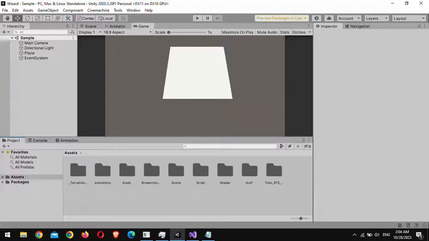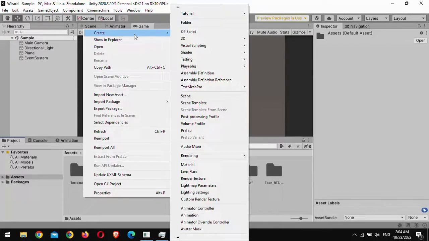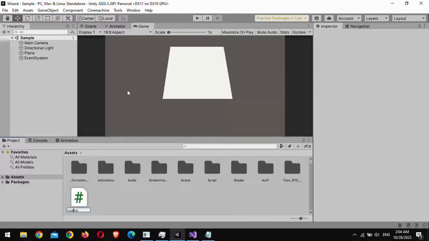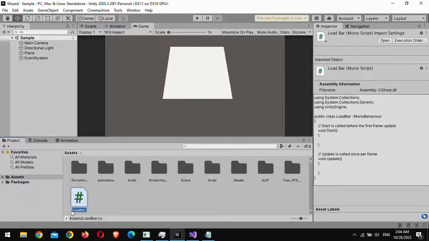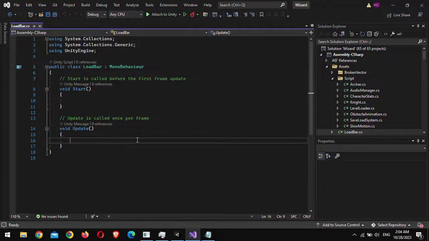Hello everyone, and in this video I'm going to show you how to create a loading bar for your scene in Unity Engine. Simply we need to create a new script, and we're going to use this script to control the loading of our scene and our UI elements.